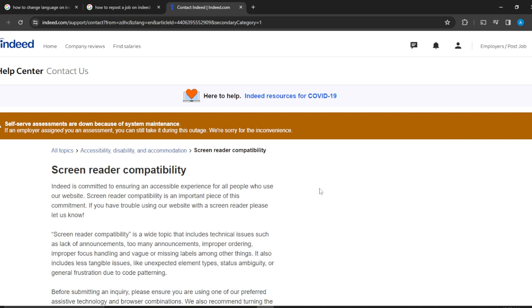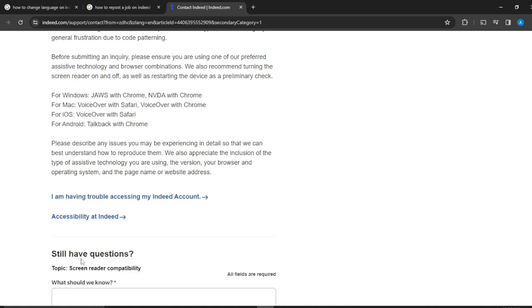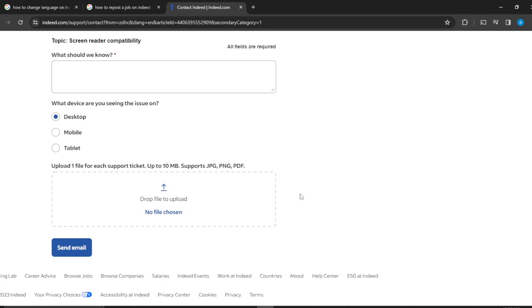Because we need more help, scroll all the way down and then click on still have questions. So we still have more questions. So you say, what should we know? Then you can now tell them what you want. It doesn't really have to be within this topic. So just reach out to them, let them know your issue. If your issue has not been listed there, you just want to contact them privately and just speak with them. So just tell them what the issue is, and then what device you are seeing this issue on, state it, and then upload one file for each support ticket.